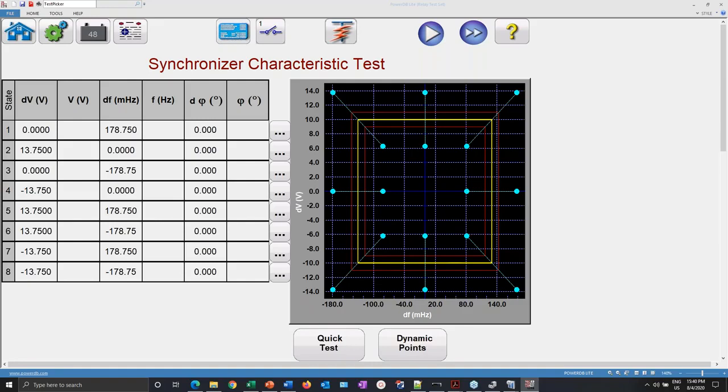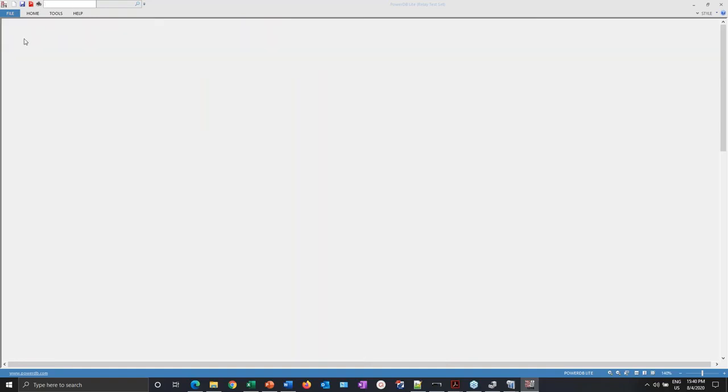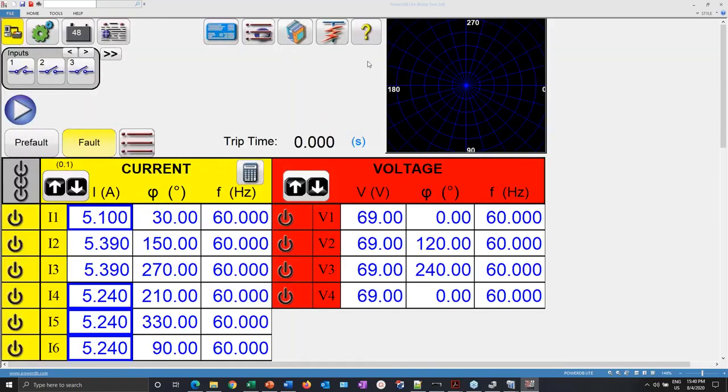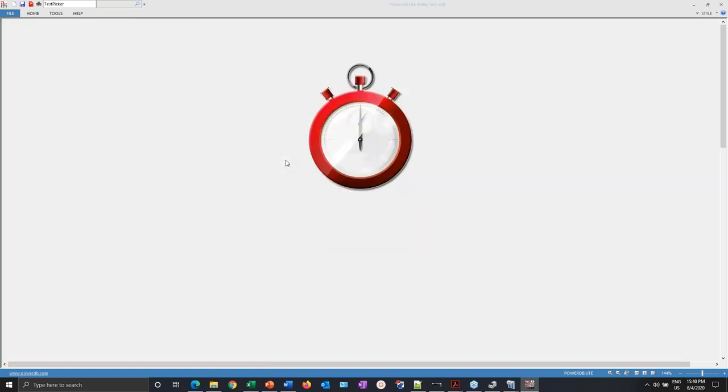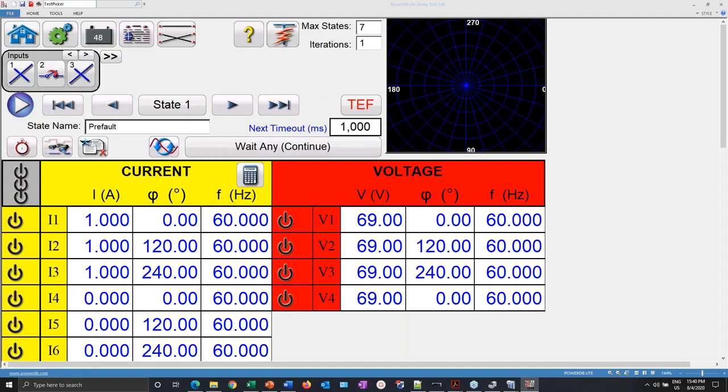Okay, if you're doing the sync check, I would do the sync check with the regular testing. You can even do it using the sequencer. Remember that we have a very powerful sequencer tool that you can use to create different states, and especially since you have 4 voltages, you can connect 3 voltages to one side of the relay, the 4th voltage to the VS, and create the different states right here.